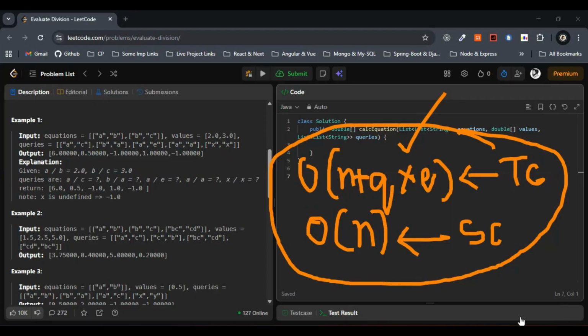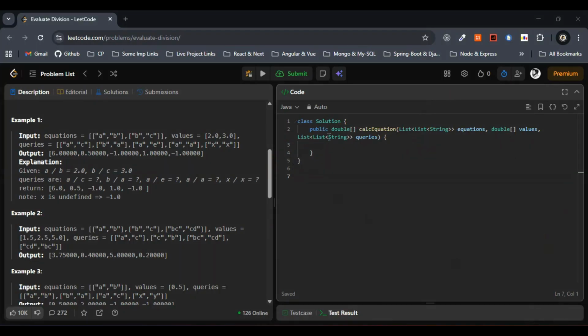Now, as we are completely familiar with the approach and the complexities part, we are good to write the code. Let's start writing the code. The first thing here would be building the graph. First, let's build the graph using the hash map. Note one thing: each variable points to its connected variables and ratio value. Let me go with map here, and let me go with the string again.